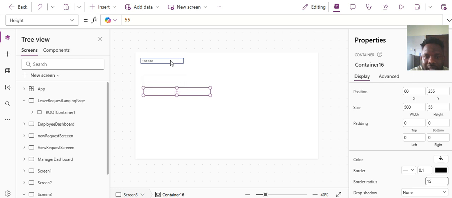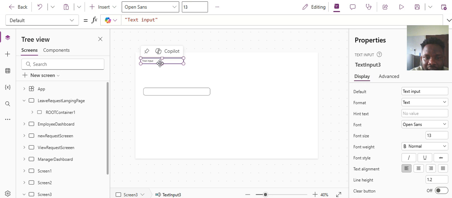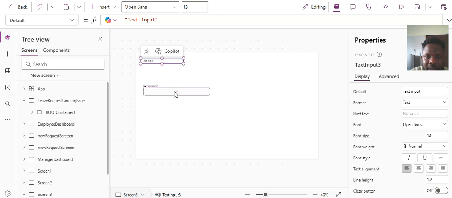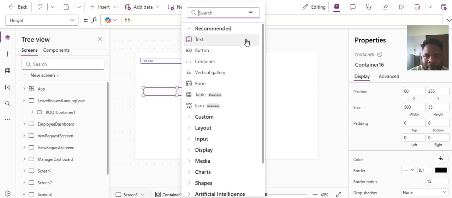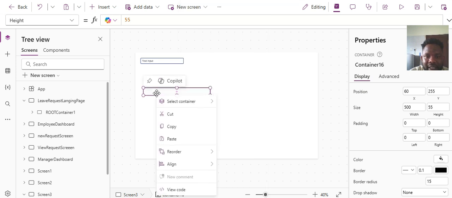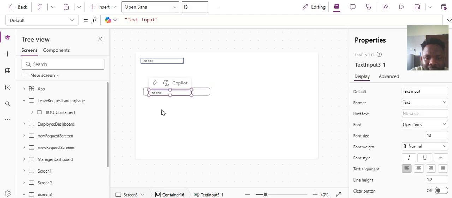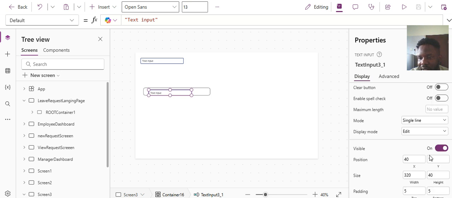The next thing is I can just copy this one, or cut, any one you want. I can copy this and then come here, insert, and paste this inside, right click and paste. You want to center this, so the X, let me give it the X of 15. Now the X is 15, then the Y, I want to center it.